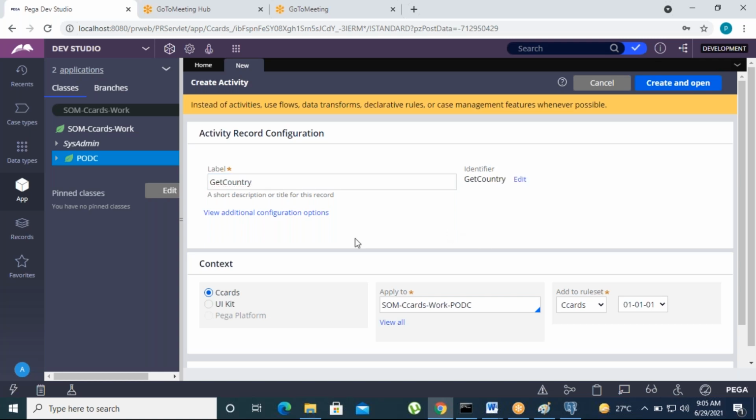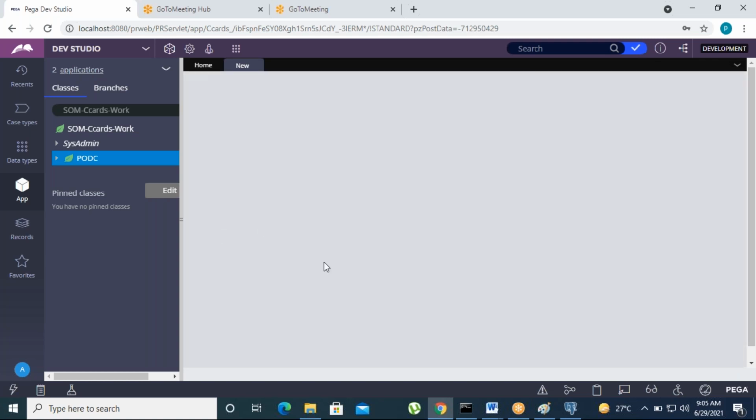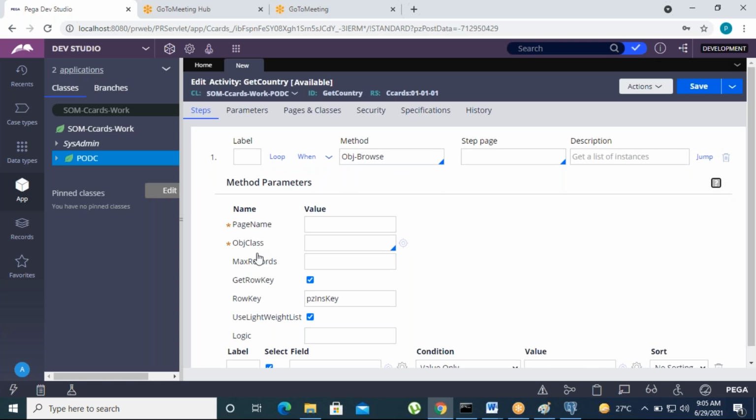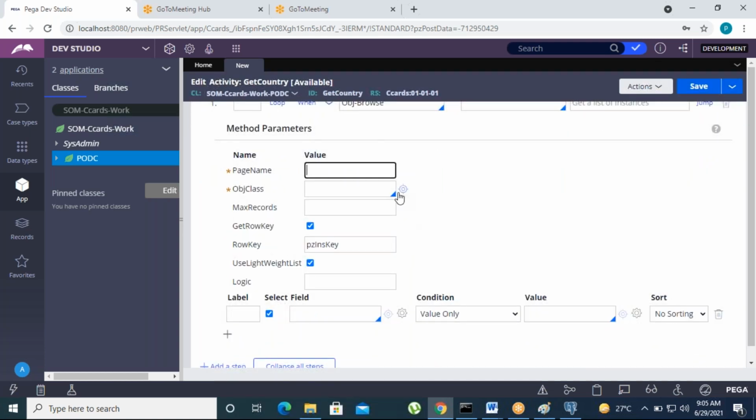Okay, let's go to create and open this activity now. So use the obj-browse method. First obj-browse. Expand this method. So here we need to add the page. Page is nothing but the page under which the data will be stored in the clipboard.